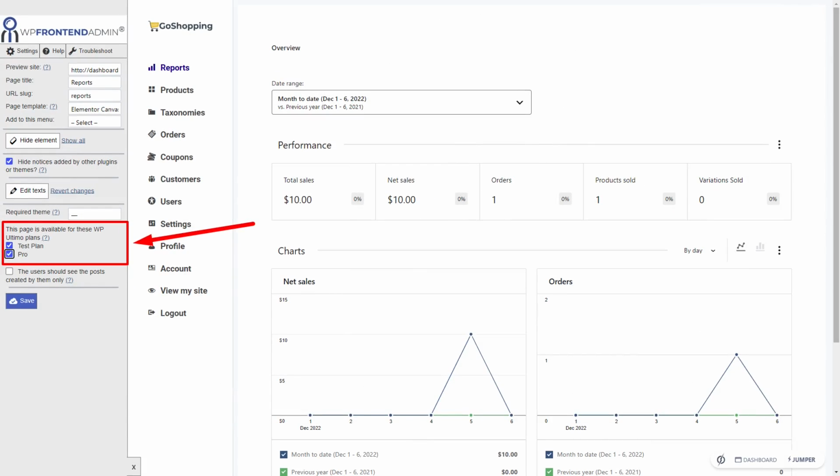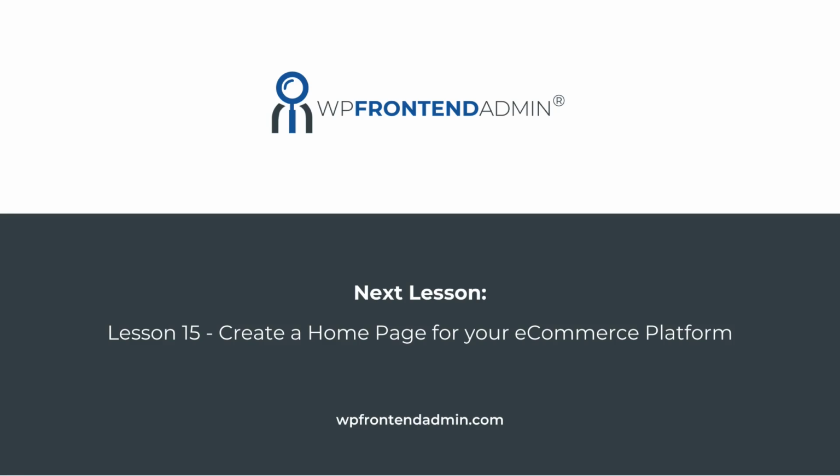As you may remember, in every page of the front-end dashboard, we showed you that you can restrict specific pages based on the WP Ultimo plan. If any user has the wrong membership plan, they will be redirected to the wrong permissions page. In the next lesson, we'll show you how to create a home page for your online store's platform.